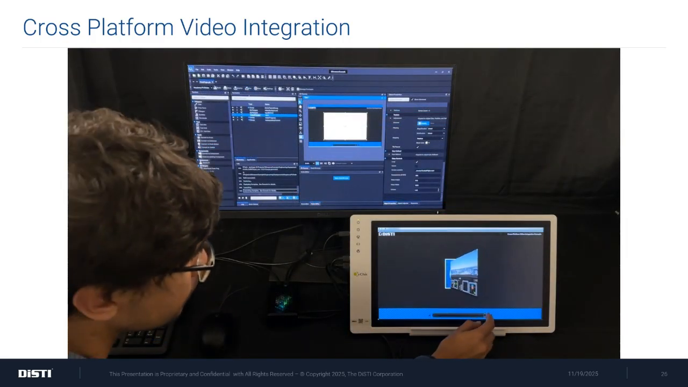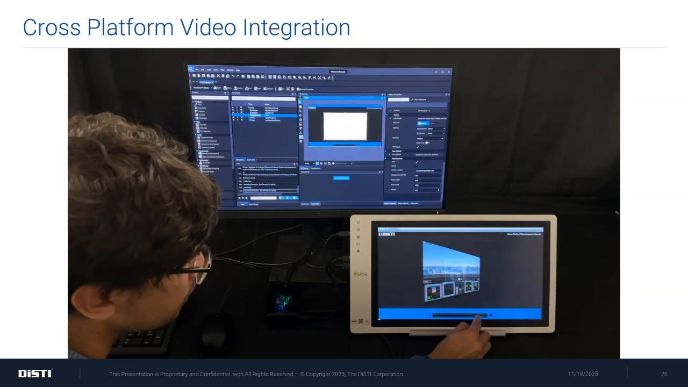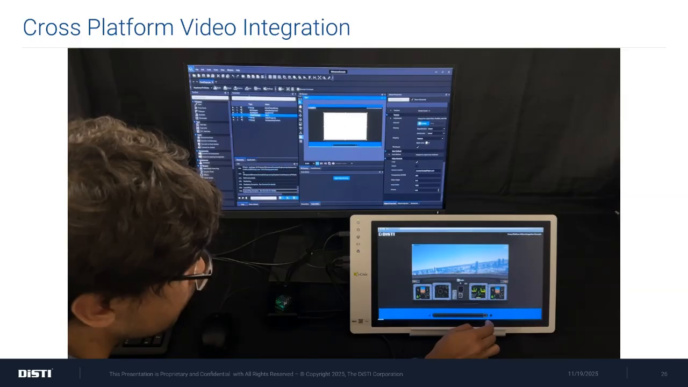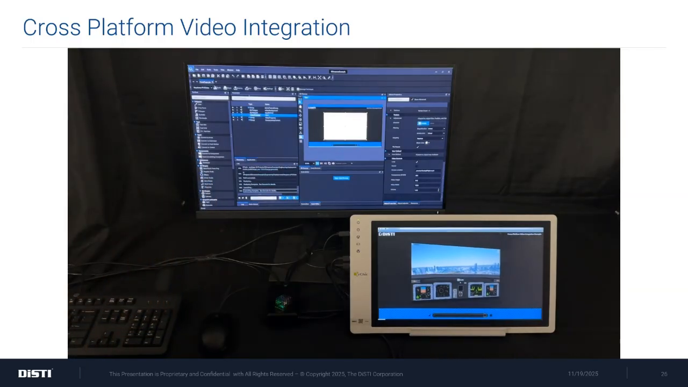When I click the run button, the app immediately launches on the Pi. I'm moving the transparency slider, and the functionality is just the same as it is on desktop Windows and Linux. And I'm going to let this play so that you could see some of the video.